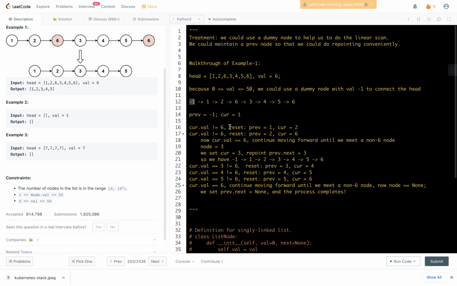Then we continually scan the linked list. Basically it's a while loop. We check if the current value equals the value we're going to delete or not. If not, we push the previous to be the current and the current to be the next, and continue. If we look at 2, the current value is still not 6, so we reset previous to be the current 2 and the current to be the next 6.